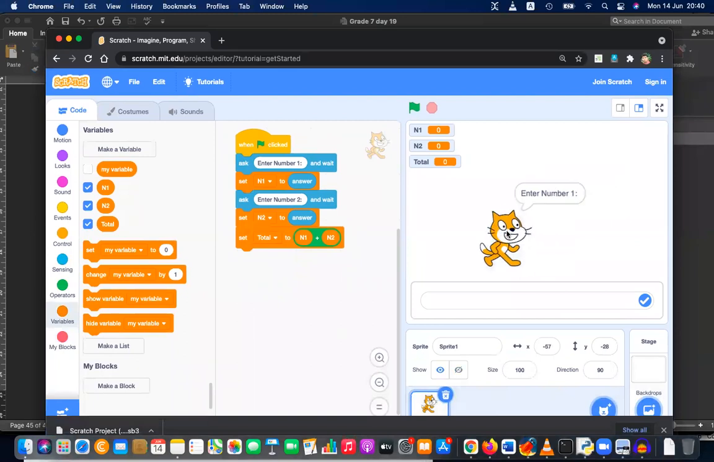Okay, the cat is telling enter number 1. So when I click the flag, the cat is telling enter number 1. What we need to do in this Scratch? I can't understand. Okay. Then enter number 2, and they need to find the total and display this. Okay, you got this interface? Did you get this interface?